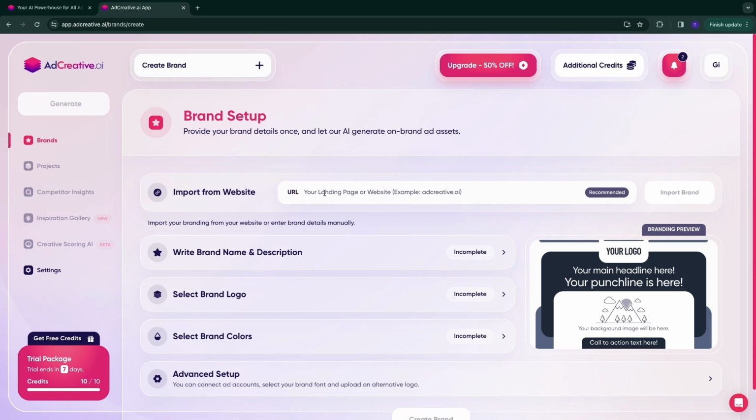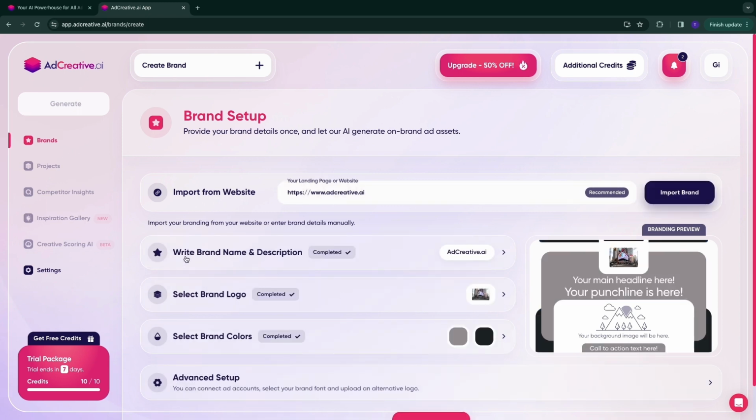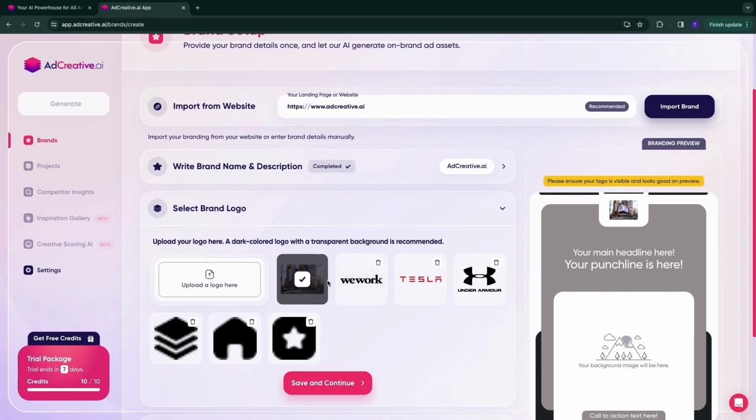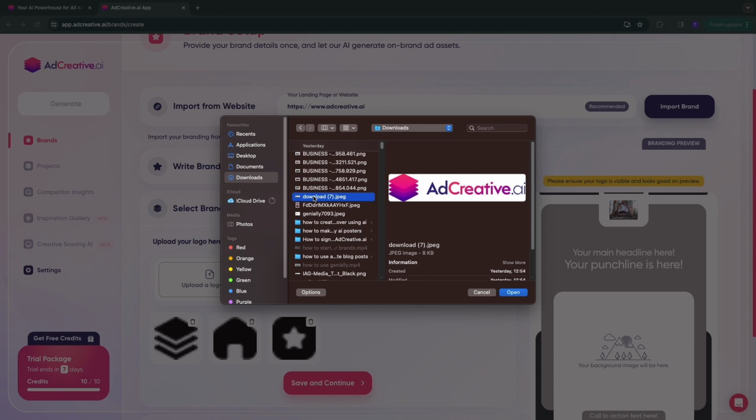Now the easier way is to simply enter your URL right here. So for this example, I will just use the AdCreative.ai website. And now you can click on import brand. So now as you can see, it will get the brand name and description, it will upload the logo and select the brand colors. Now as you can see, for me it selected a wrong logo since this right here is not the logo of AdCreative.ai, so I'm simply going to upload the logo myself.